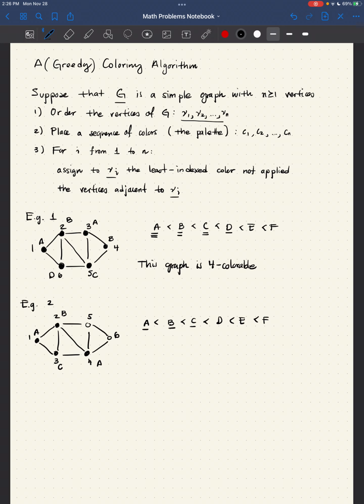Now I move to 5. And I say, what are the colors that I have not used, using this index scheme? Well, I have used A and B. So I can use C. Now I move to 6. On 6, I look at what is the least index color not used in the neighbors of 6, meaning 4 and 5. Well, I have not used B. So I use B, which is the smallest available.